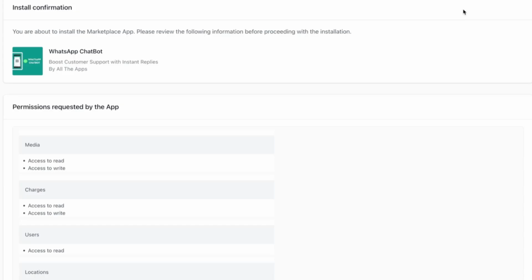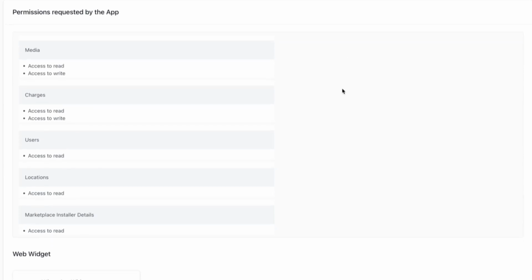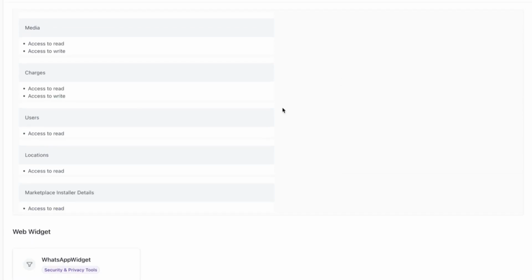When you click Install, you're shown exactly what the app is asking access to: contacts, calendars, conversations, payments, whichever pieces it needs to function. You review the permissions, click to allow, and the connection is made. No code, no API keys to copy and paste, just a secure authorization handshake.